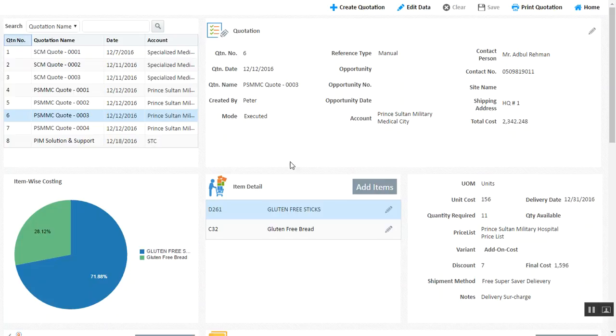Now, if the organization wishes that when a quotation is being generated for Prince Sultan Military Medical City, for these particular products, the price that I wish should be this for 7 quantities, for 11 quantities, and this is the discount percentage.